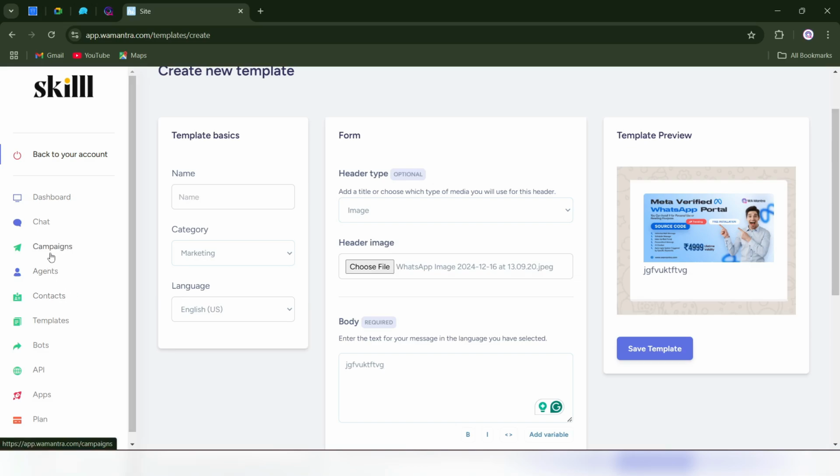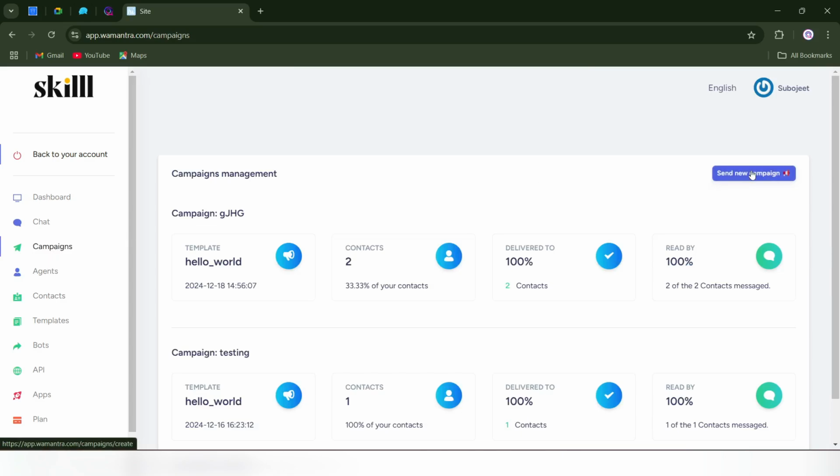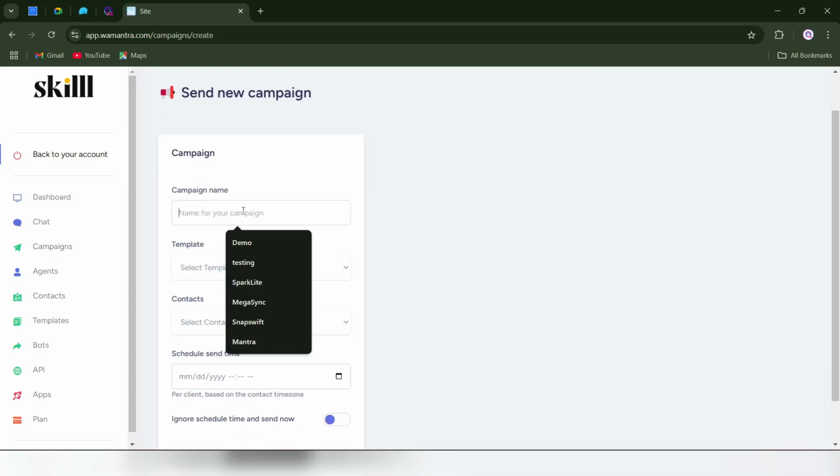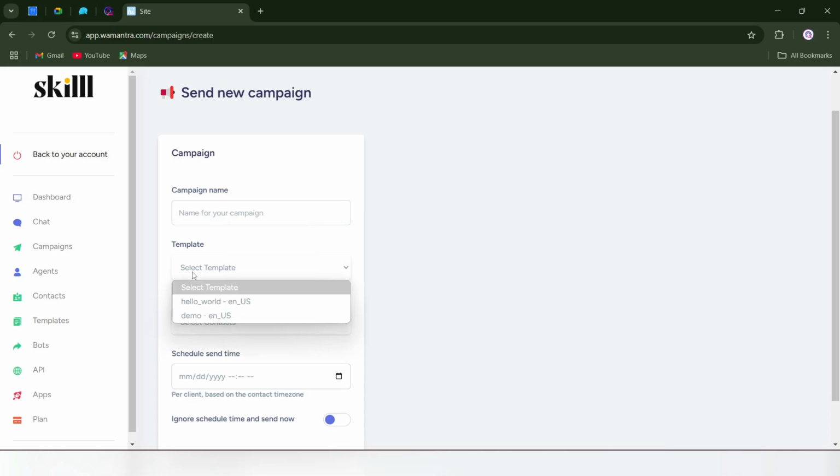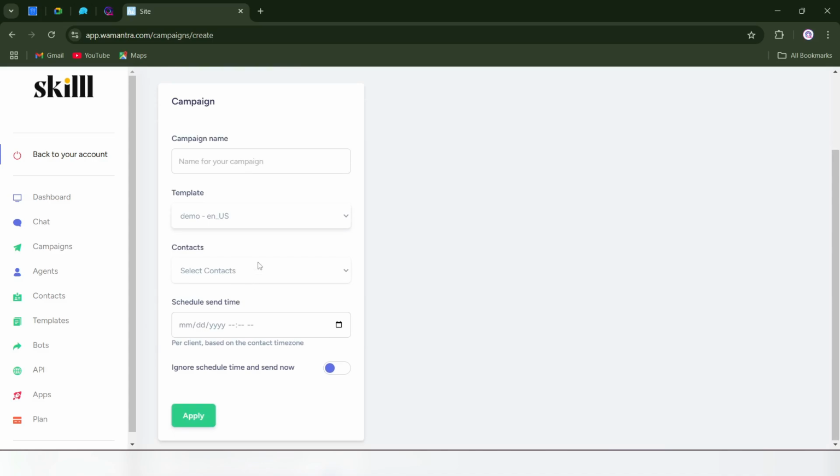Then if you want to send a campaign, then you should click on campaign option. Then click on send new campaign option. You have to give campaign name. Then you have to select your approved templates. Then you have to select your contacts.